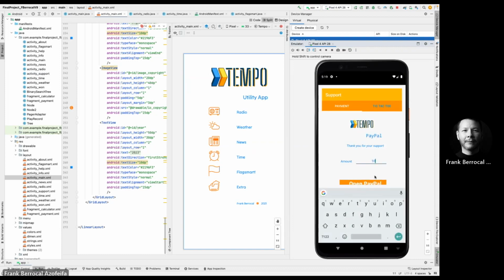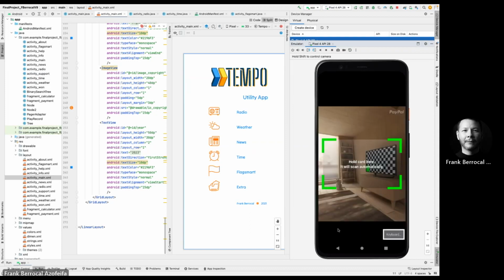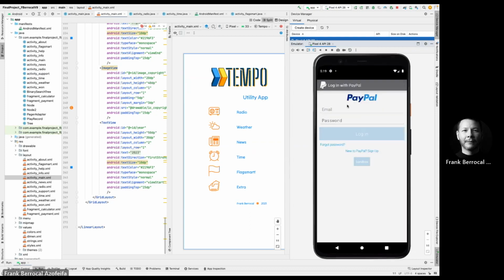This is the PayPal API, and it allows the user to get access to its account or pay directly using the phone.